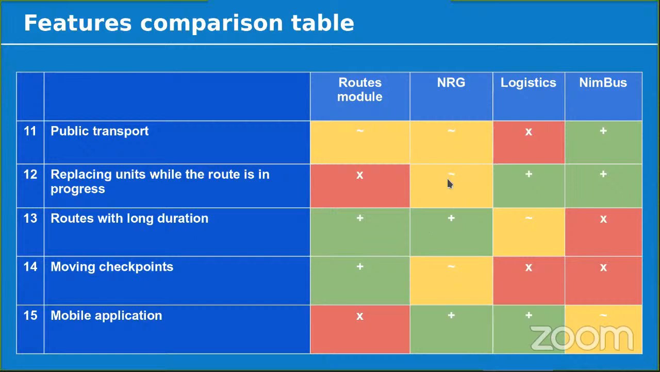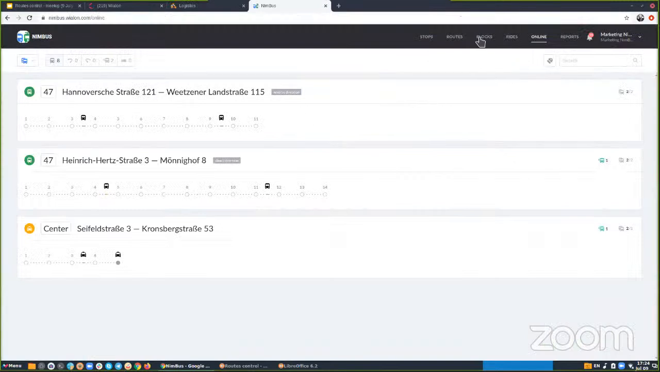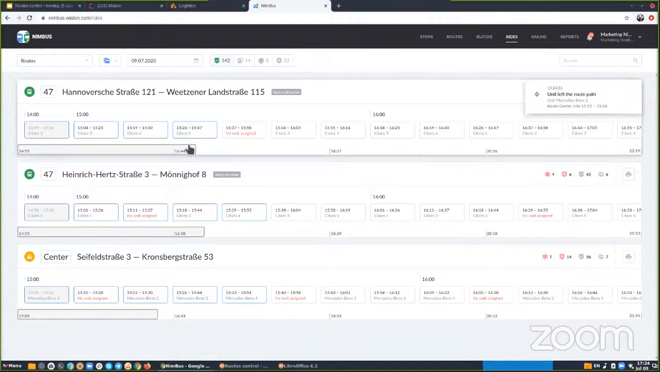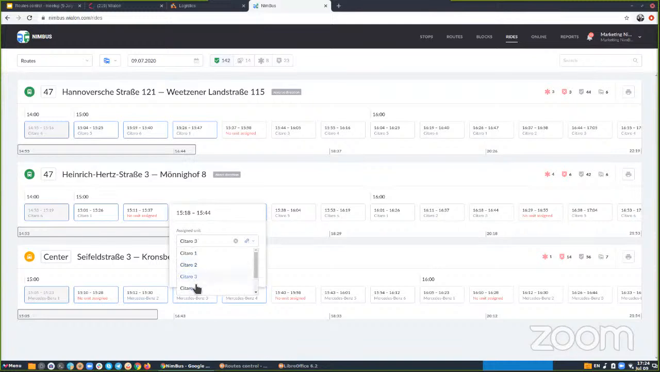And talking about Logistics and Nimbus, they have an already built-in function for this case. Let me show it to you. So for example, if I need to change the bus, but this bus is on the route right now, then I can go to this tab. And for example, let's choose this one. I can just click on it and change to another unit. So as you can see, it's simple enough.